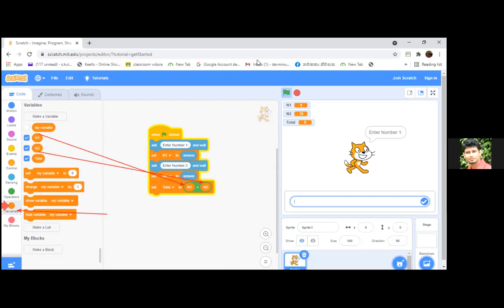Use some numbers and see. Enter the second number. Please enter another number. Number 2. And you can see the total. 14 plus 4 is 18. And you can retry the program and give some other values. It will tell the total.